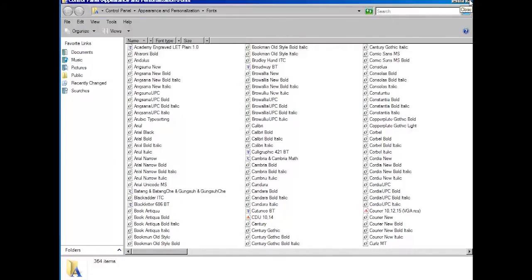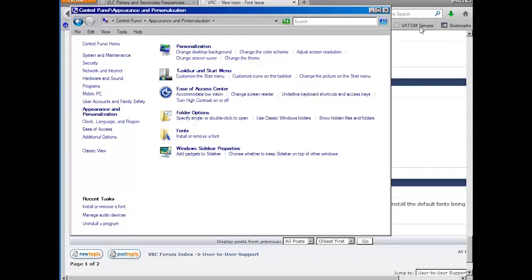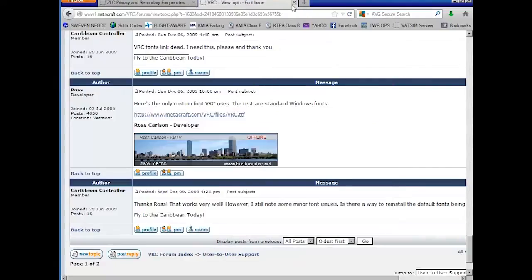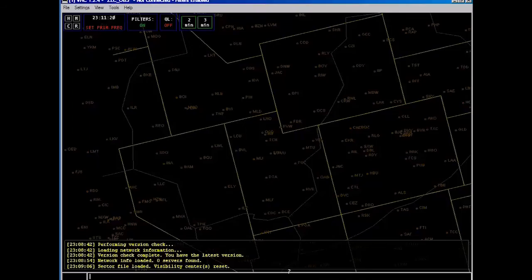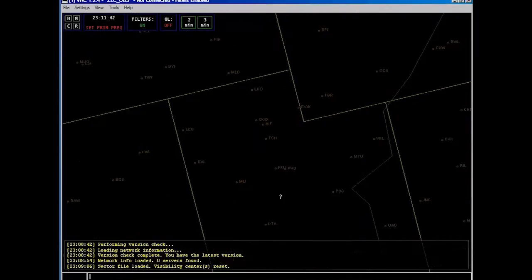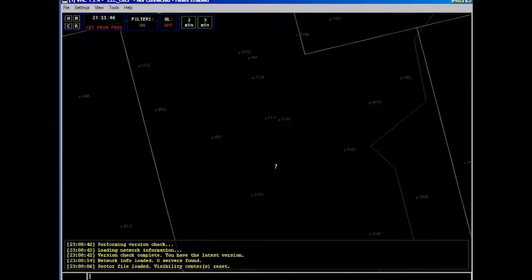Close that window, and you can also close the Appearance Control Panel windows. After this is done, you can go ahead and close the tab with the Metacraft download. Navigate back to your VRC, go to File and Exit, and then restart the program. Once you restart the program, it's going to look a little bit like this. Instead of that A there, you're going to have a little square. This is the correct font that you should have.